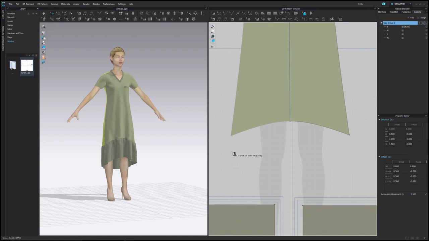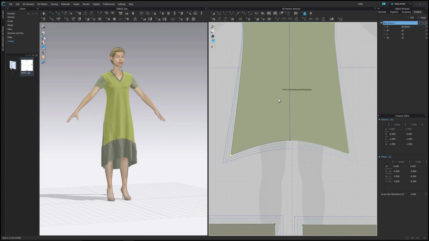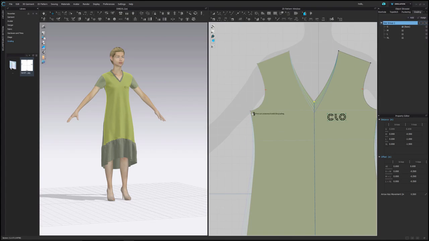Now I'll quickly grade the rest of the pattern. You may notice that I am changing the value as I go. Wherever you're using the same value, you can keep on clicking on the arrow keys. Wherever it's necessary, keep changing it in the property editor.